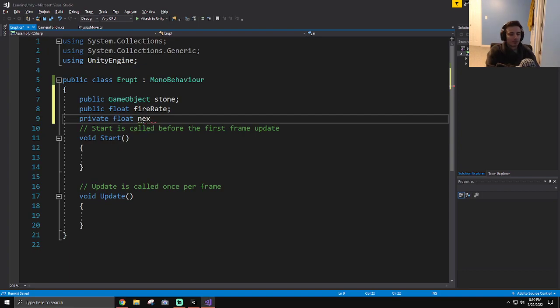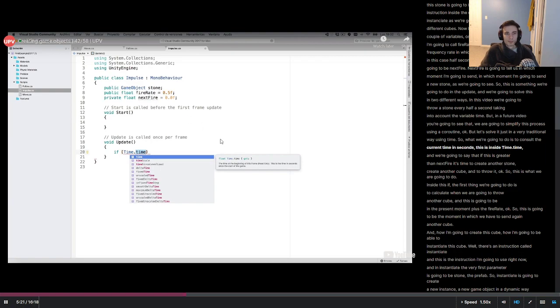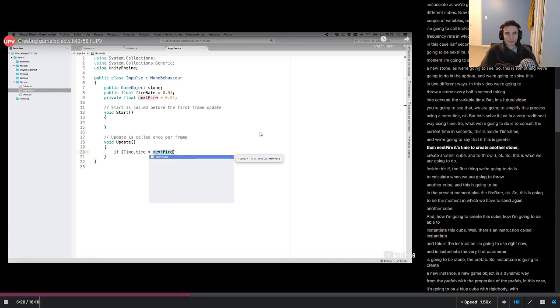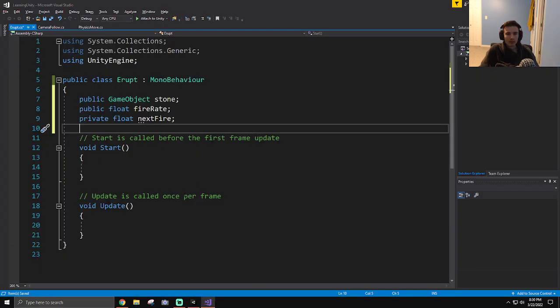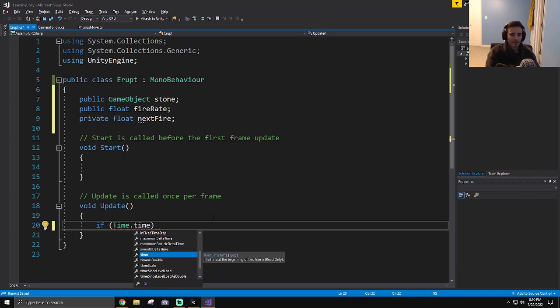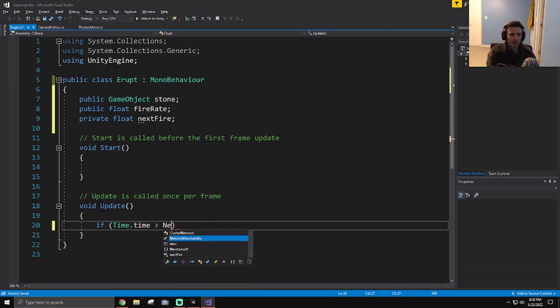So what we are going to do is consult the current time in seconds. This is inside time.time. And we are going to say that if this is greater than next fire, it's time to create another stone, create another cube, and throw it. Inside this if, the first thing we are going to do is calculate when we are going to throw another cube, and this is going to be the present moment plus the fire rate.